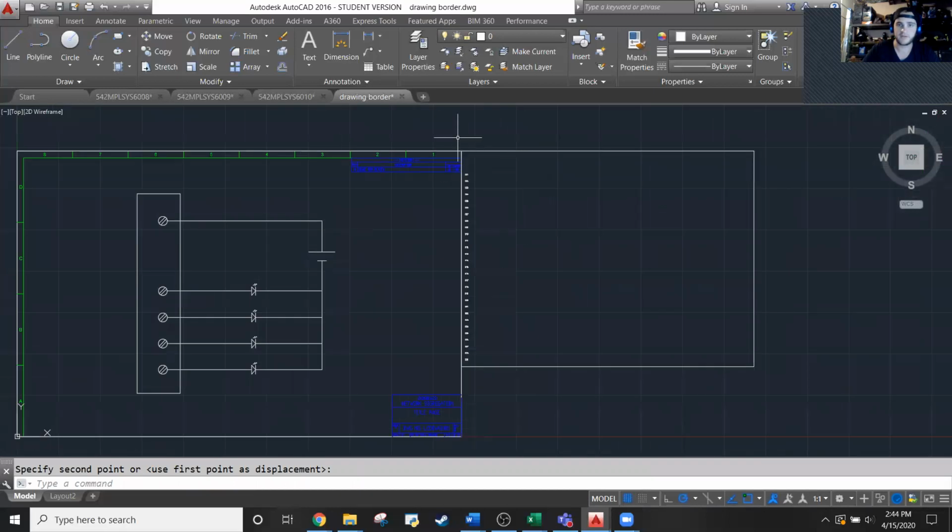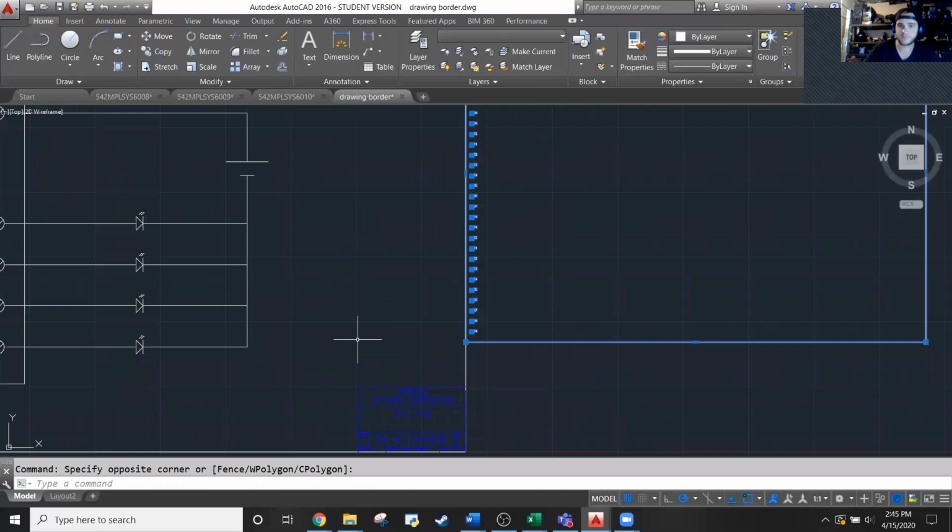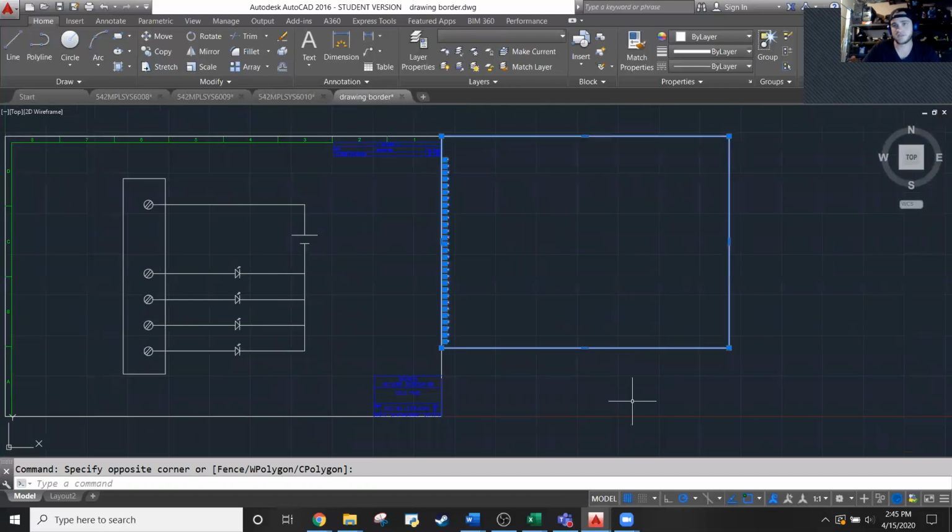Okay, and then I need to grab that again. Make sure you don't get content from your border. Okay, select all of that and then type scale.